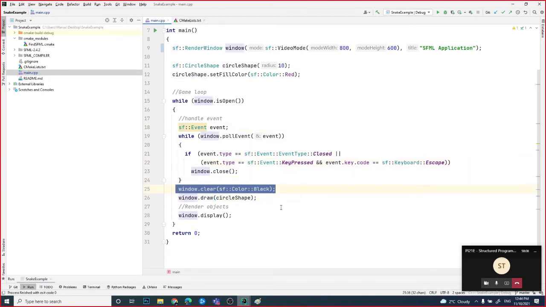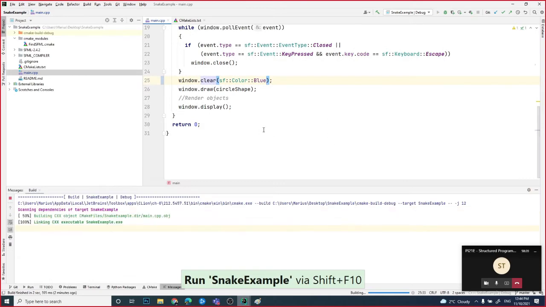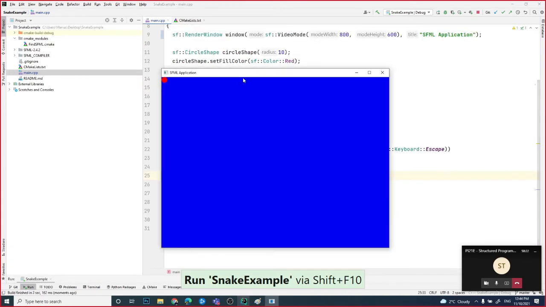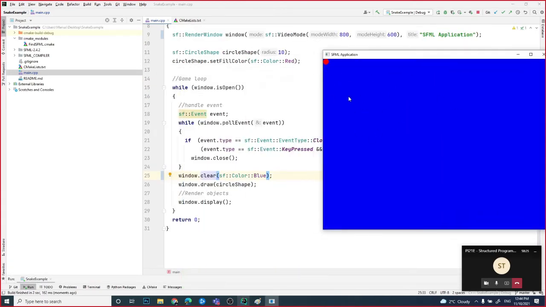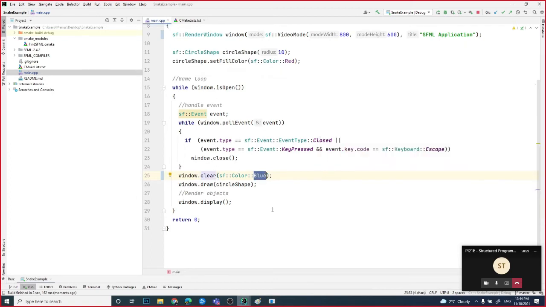Window clear, basically it's rendering each frame, it's clearing the window. You're able to change to blue, for example, to see a different window render. It's like each frame is updating to blue color. But blue is too much for us. Black is better.